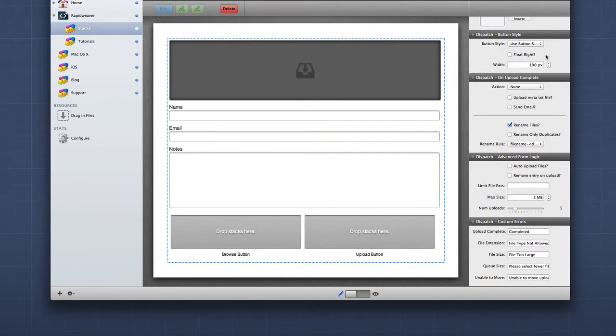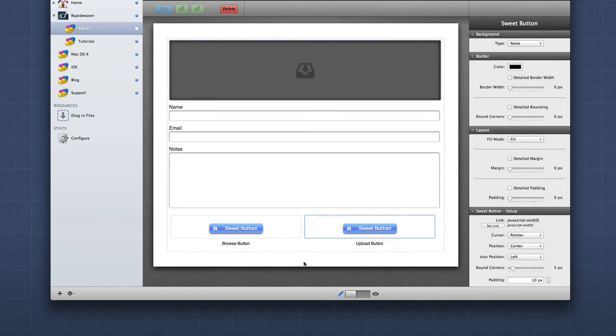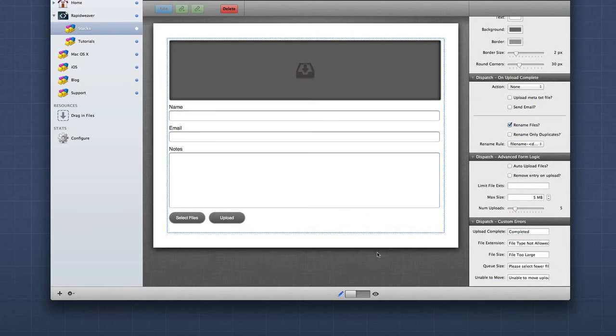When you select this, you'll notice that there are 2 drop areas. Inside these drop areas you can place any button stack that you like. I obviously recommend my really powerful and flexible Sweet Button stack. Now in the last couple settings groups is where the real fun happens.